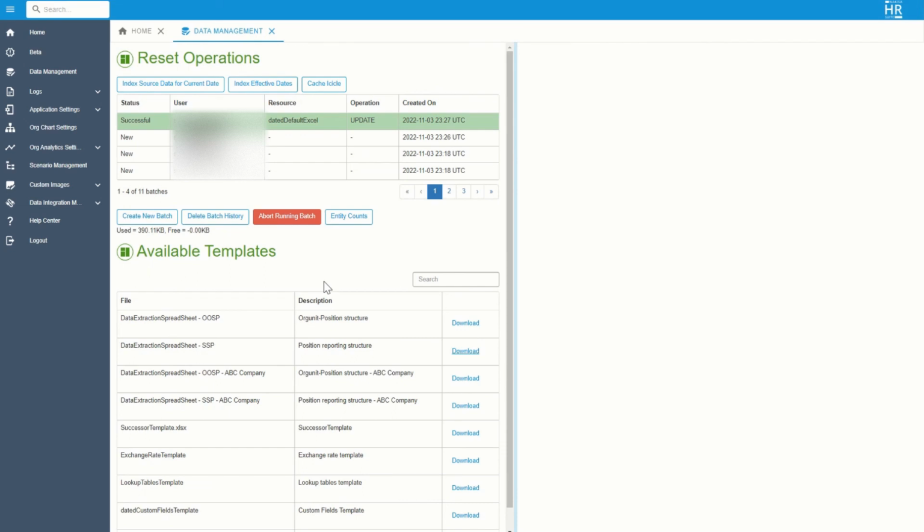So going back to the data management page, if you have org unit to position reporting structure, please download the org unit position structure, and you need to key in additional org unit related information, and you would also need to key in the org unit to org unit reporting structure over here.